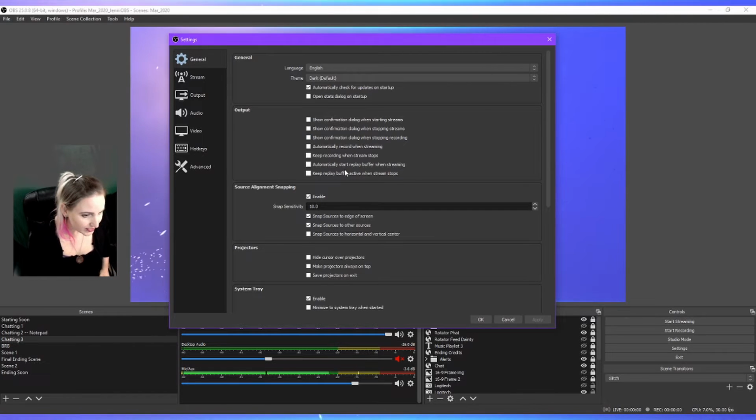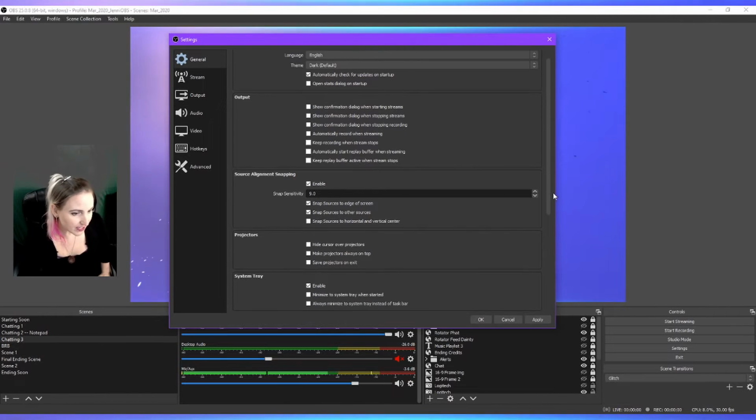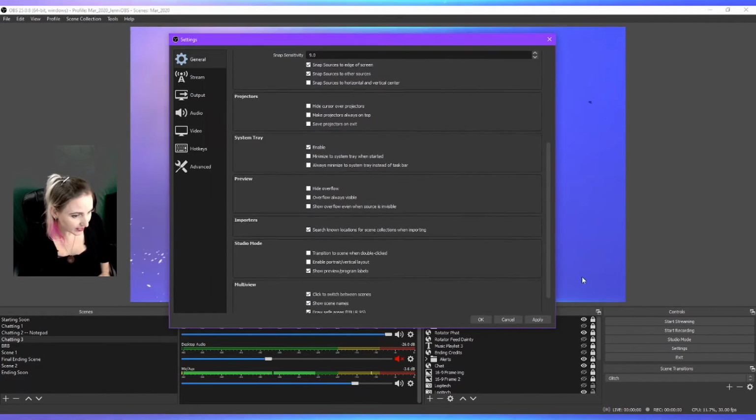So these other options here are like automatically start replay buffer when streaming. I believe that the buffers will take a little bit more CPU. Some people have a choice between using a CPU or a GPU on your computer, and for me, I have the NVIDIA and the i7 Intel. But there are definitely certain programs on my laptop that I will designate whether or not I open with the GPU versus the CPU. Most of this stuff, just keep it the way it is. I don't even see anything that I would change.